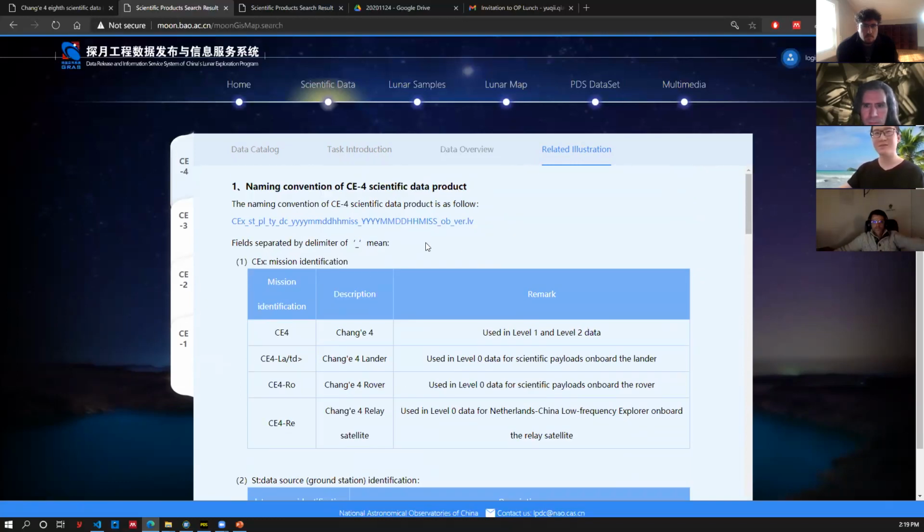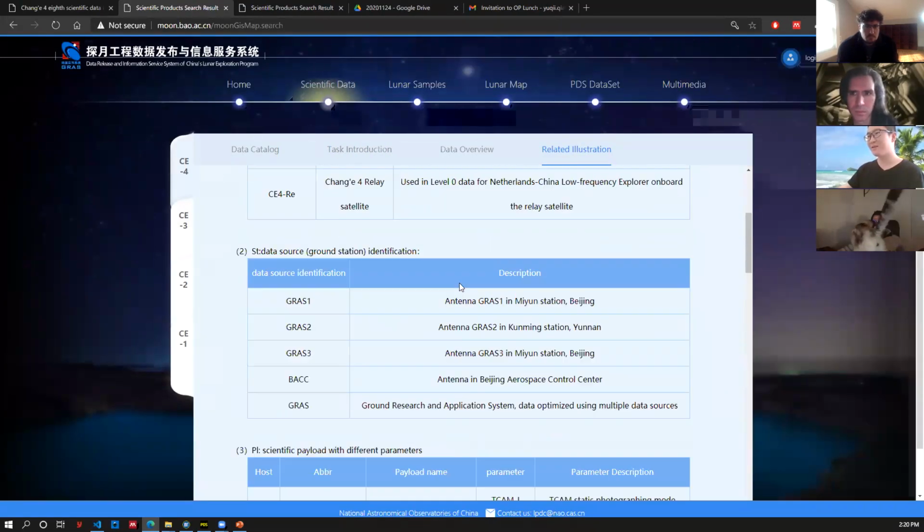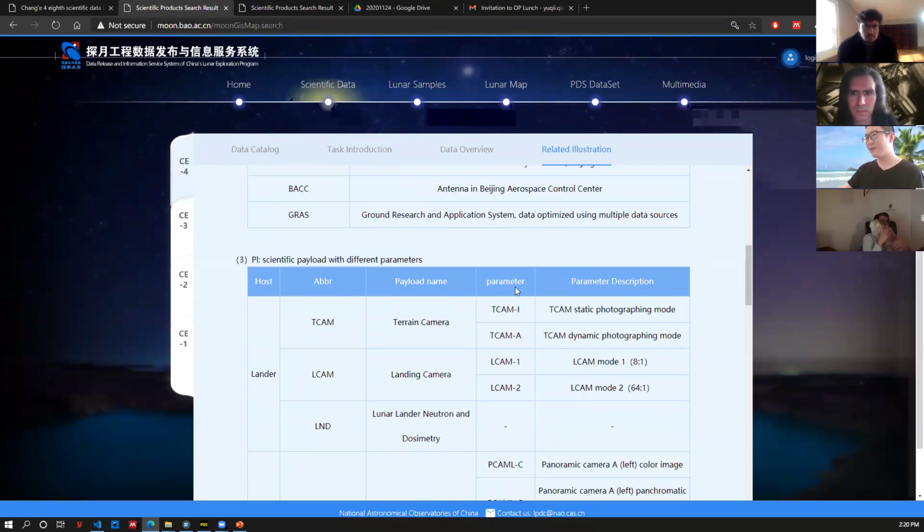And for the data from the Chinese lunar exploration program, the file name is very long. That is because the file name contains lots of information, like CE1 means Chang'e 1 mission, CE5 means Chang'e 5 mission, etc. And if you want to know each character's meaning, you can go to this place to see what these symbols actually mean for the Chang'e 4 data.